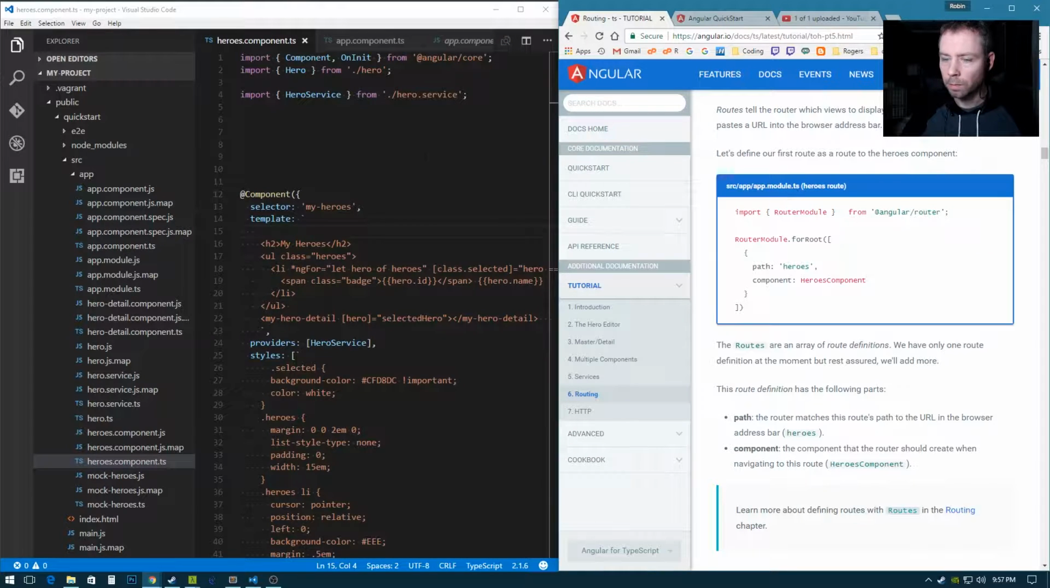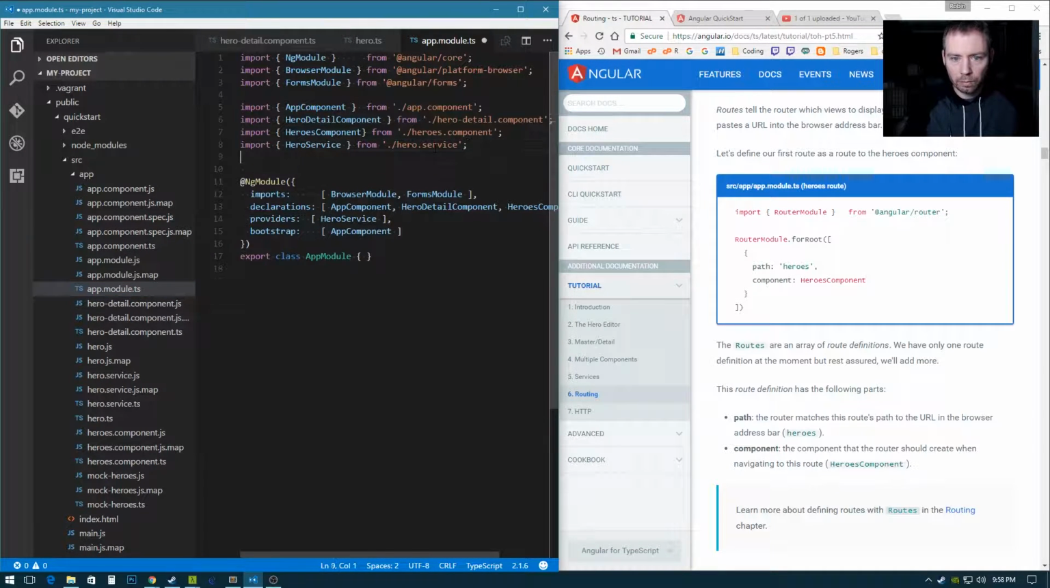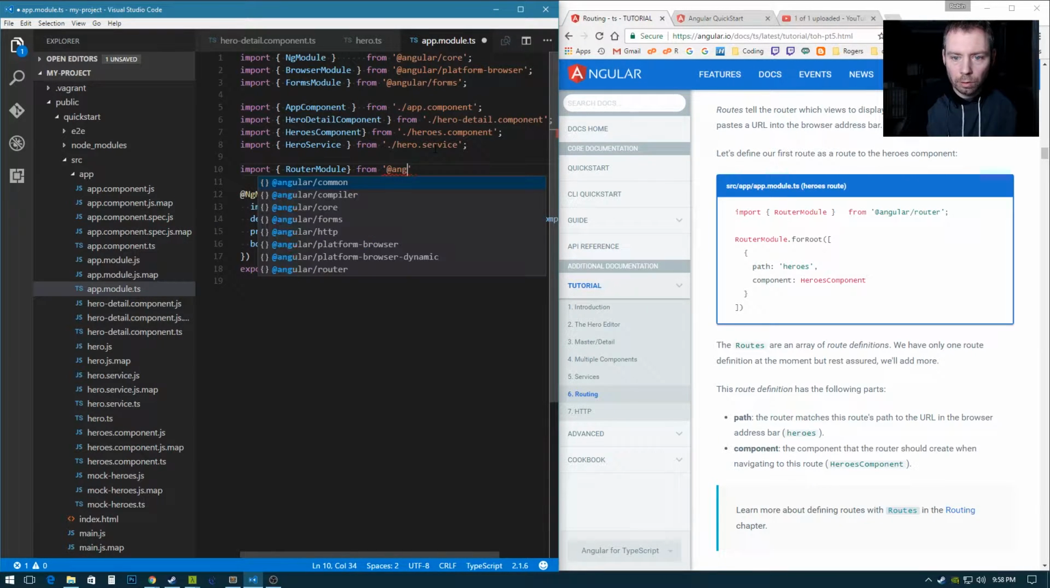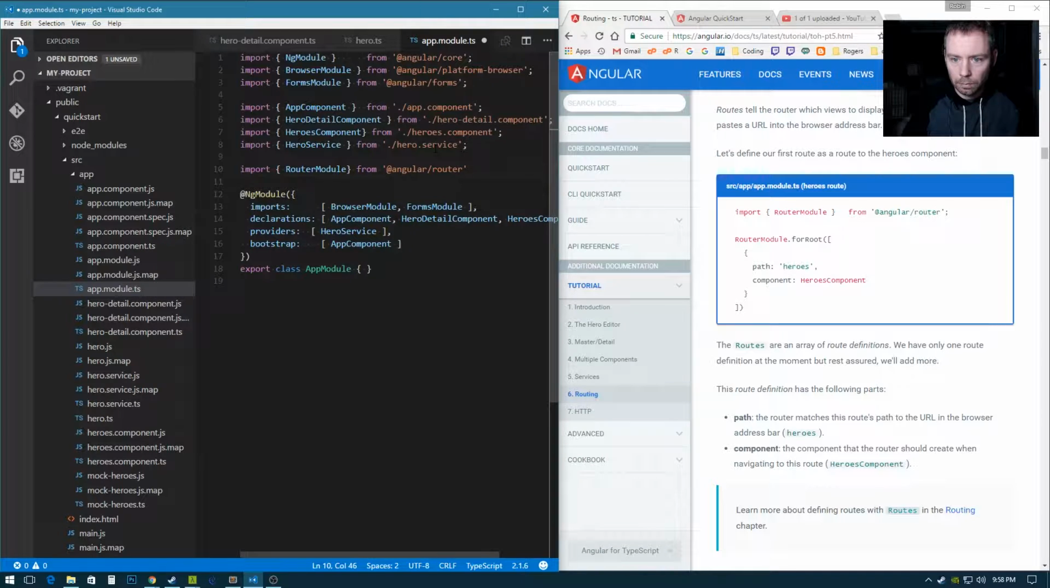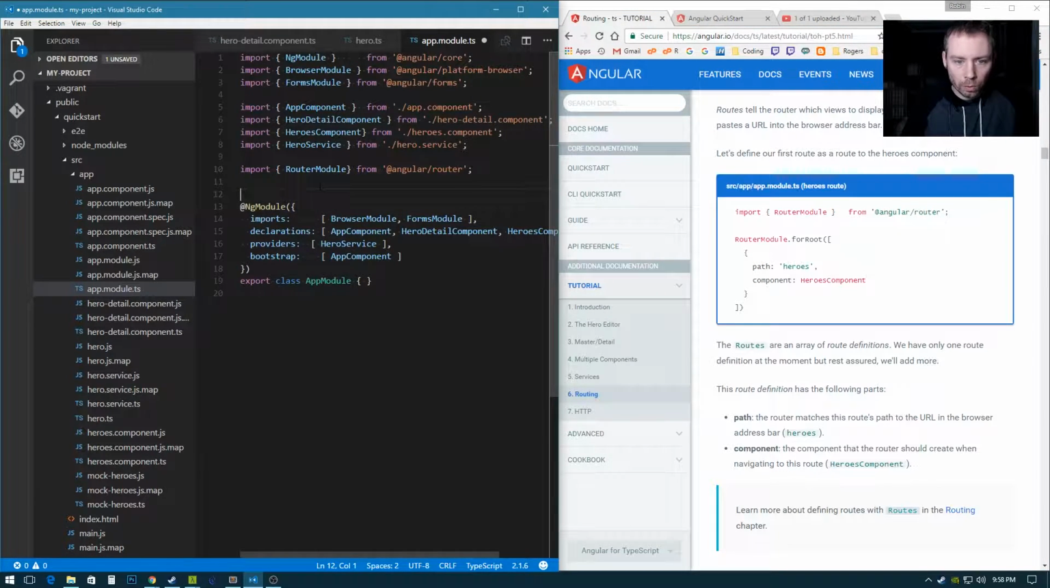Okay, so in our module, we're going to import the router. Am I in the right place? There's all this, yeah, okay, so it's after all this stuff. Import RouterModule from @angular/router. And then it wants us to define forRoot. So this is our routes, I assume, which I don't know where you put it, but let's just put it right underneath. RouterModule.forRoot.